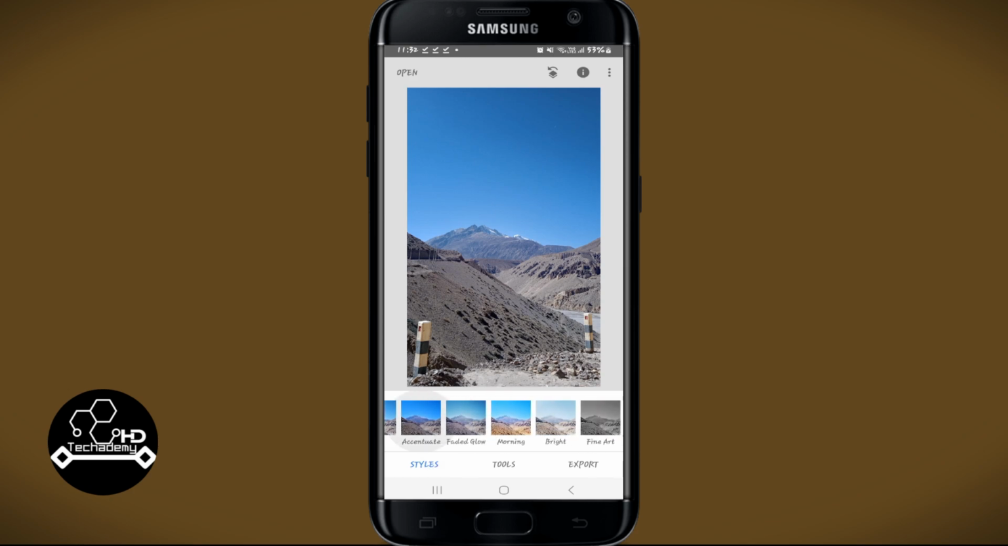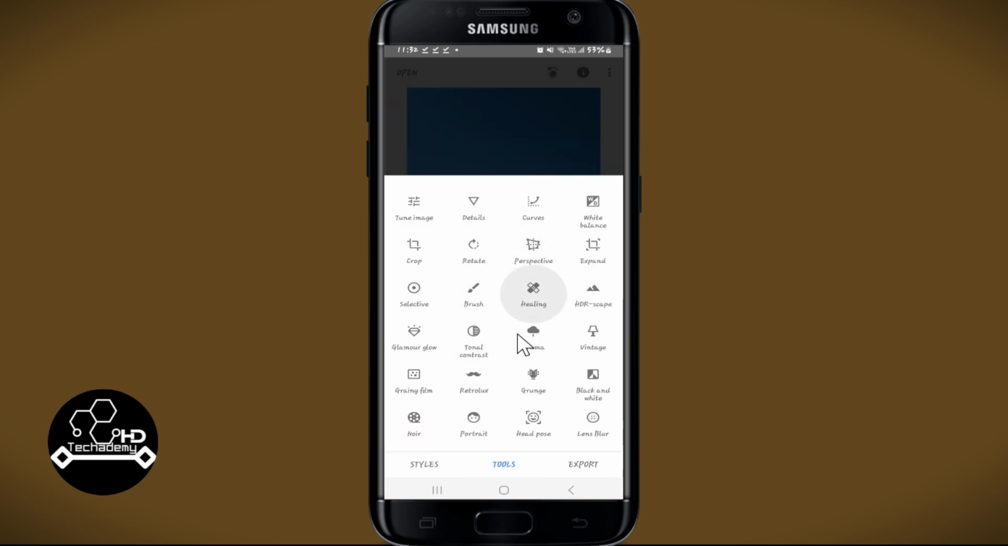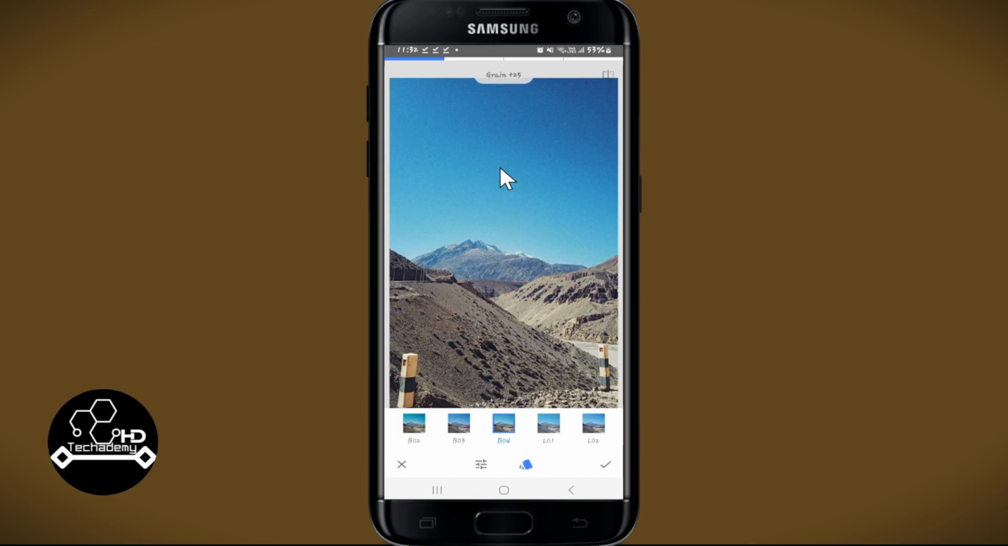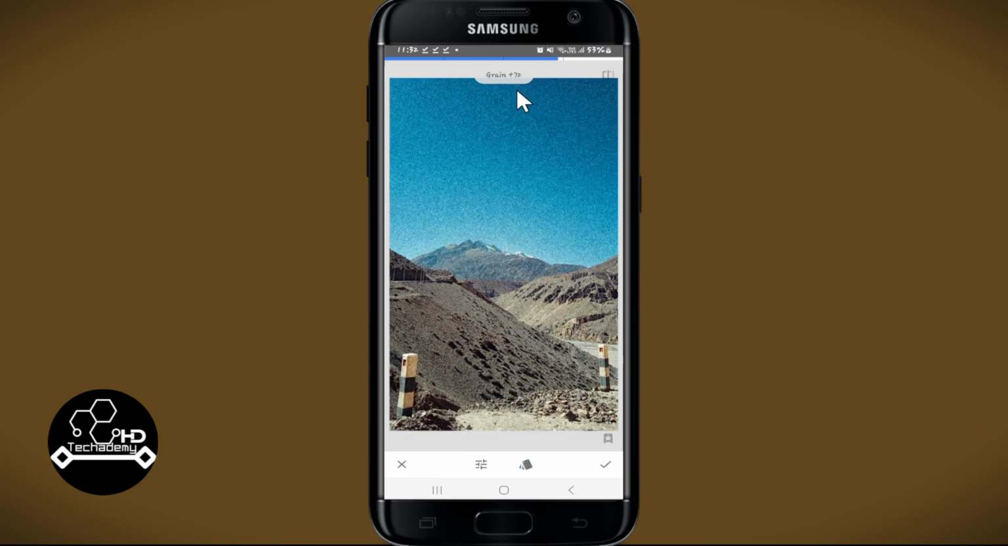Now, if you wish to add some grain effects onto your image, then tap on the tools button. You will now see various different options where you can tap on the grainy film option to find various different grain presets. You can use the slider at the top after choosing your desired grain effect, and you may swipe to the right in order to increase the grain, and you can swipe to the left to decrease it.